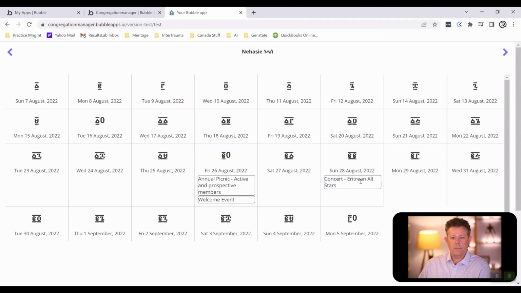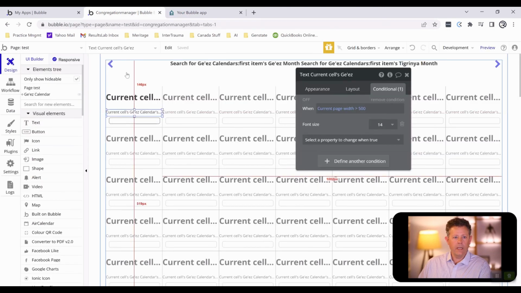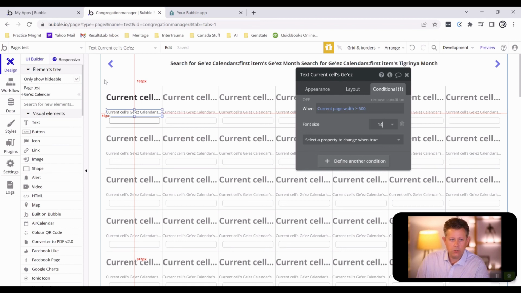Nice, nice. Okay, so this is looking like it's going to work out. Then later I'm going to take this whole thing and turn it into a reusable element so we can drop it in different sections of the app. But that is how we made a little Geese calendar.